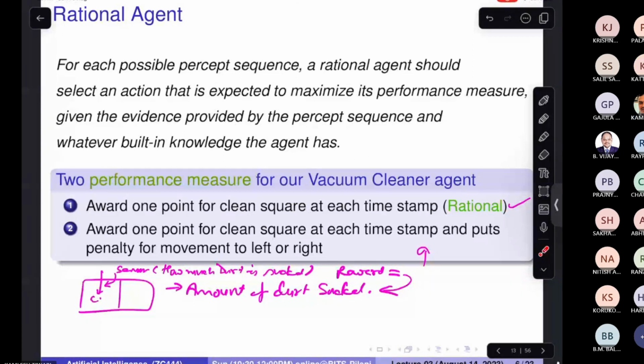Question: is it a rational agent? Can you type yes or no? Yes, sir, it is rational. Everybody says yes. Somebody has written no. Amit Kumar is telling no. It is not a rational agent. Why?